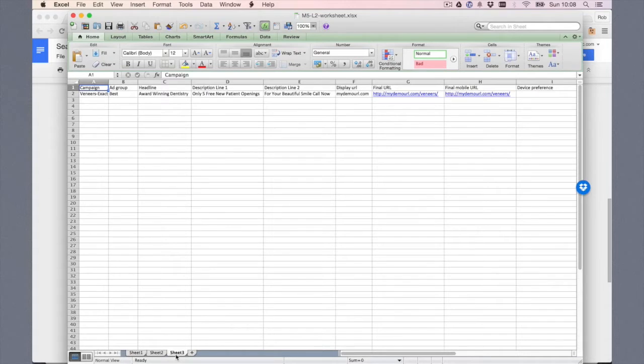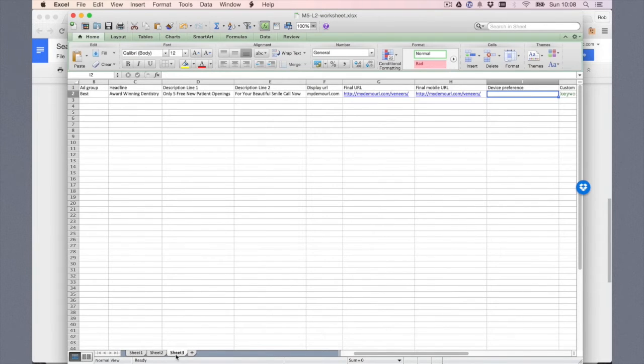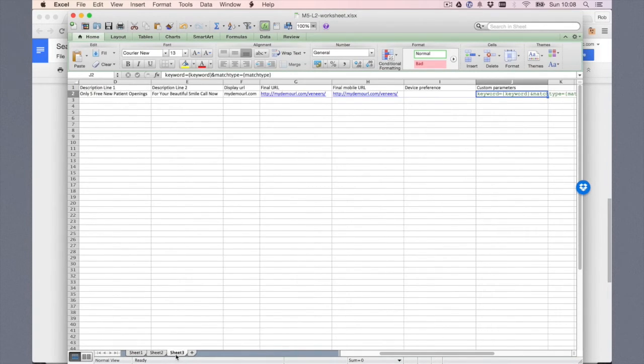The first column is our campaign. Veneers exact, you recall that from the keywords module. Ad group is my best ad group. This is my headline, my description line 1, my description line 2, my display URL. Now, if we remember back, display URLs do not have to be a real URL, but it does need to be the same domain as your final URL. They have to be the same domain. You've got 35 characters here. You can include keywords and those kind of things. We've got our final URL here, our final mobile URL if there's an alternative, and we've got an option to put a device preference in here if we wish.